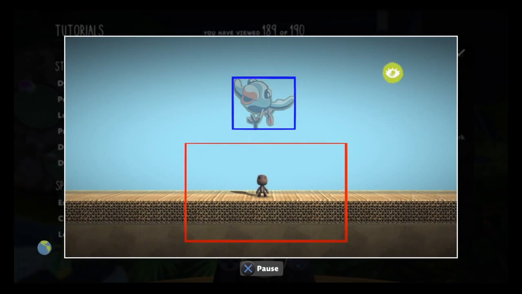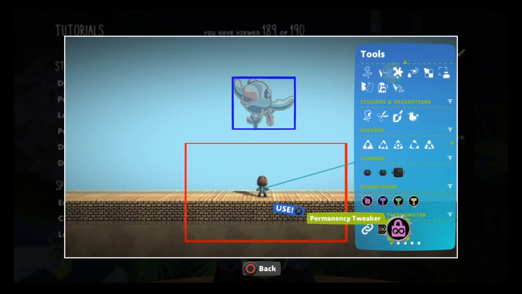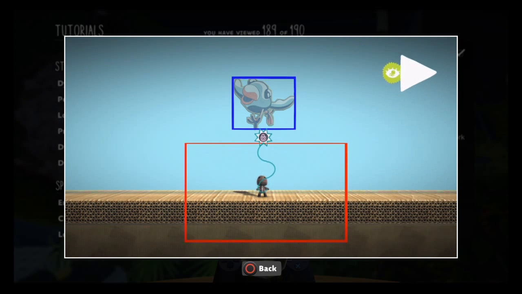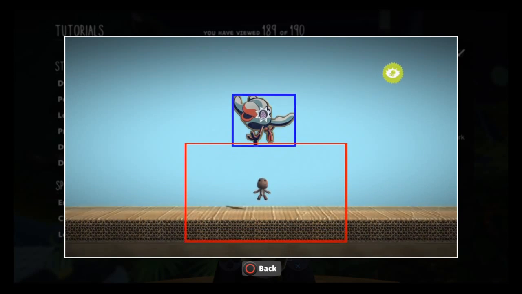If you want an object to be permanently loaded in, you can use the Permanency Tweaker tool. To use the Permanency Tweaker, grab one from the dynamic thermometer section of your tools bag and place it on an object. That object and all objects in the same loading zone will now always be loaded in.